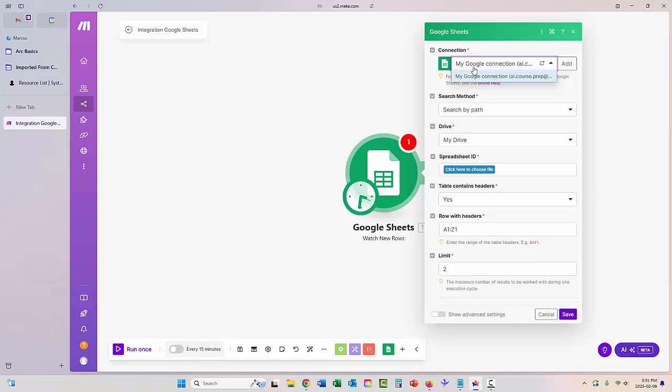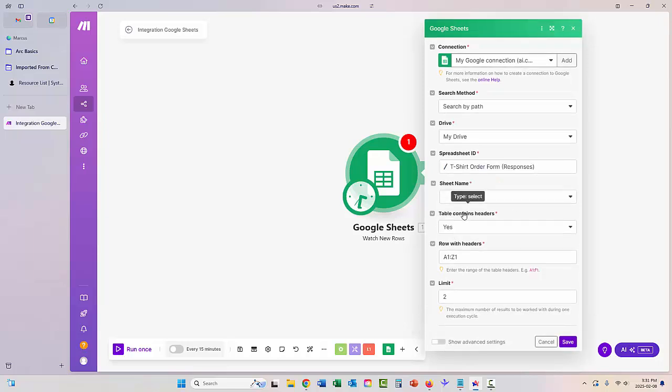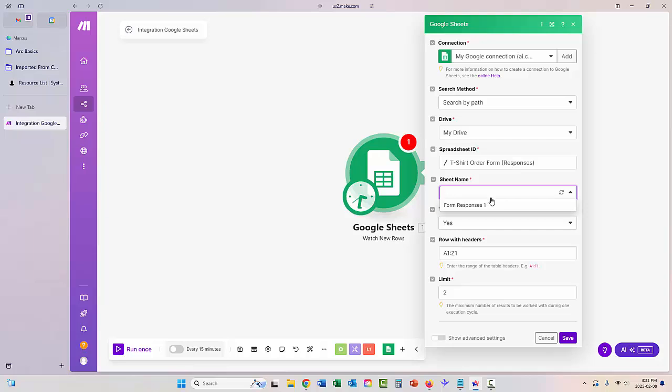So I've already connected once. That's the one I want. We're all set. I'm just going to leave this at its default. Drive, Spreadsheet ID, and I'm going to click here to choose the file. You can actually enter the ID if you like. I've only got one, so it's easy to choose. And the sheet name, only one sheet on this sheet as well. Table contains headers, like we saw before, and this will basically get 2 records and send 2 emails, which is a good starting point.